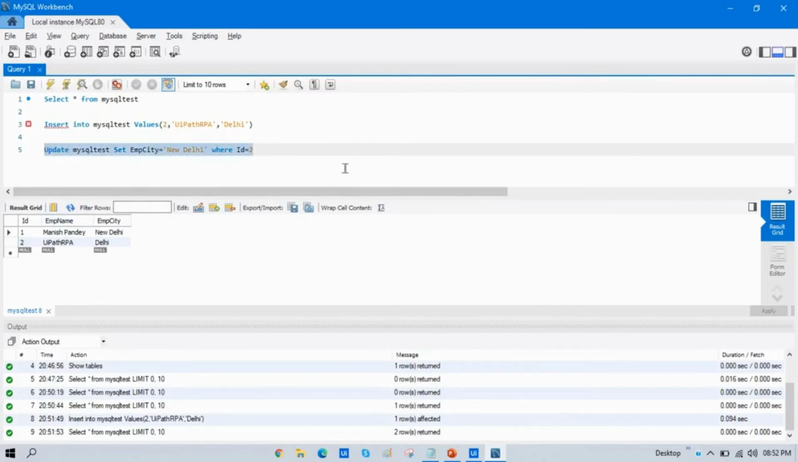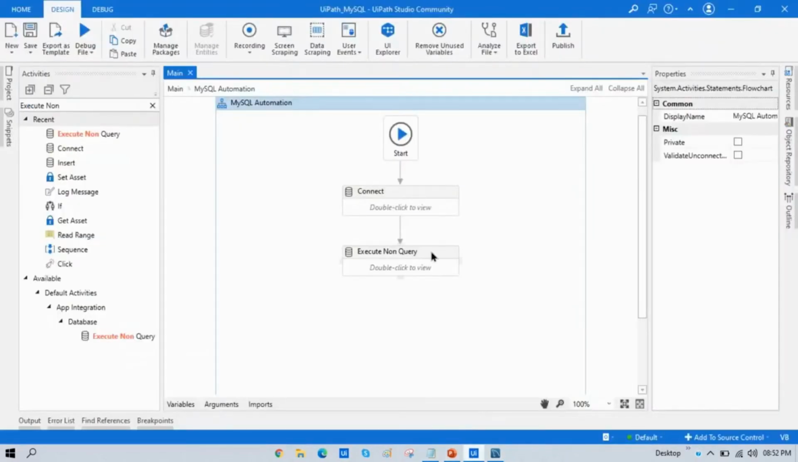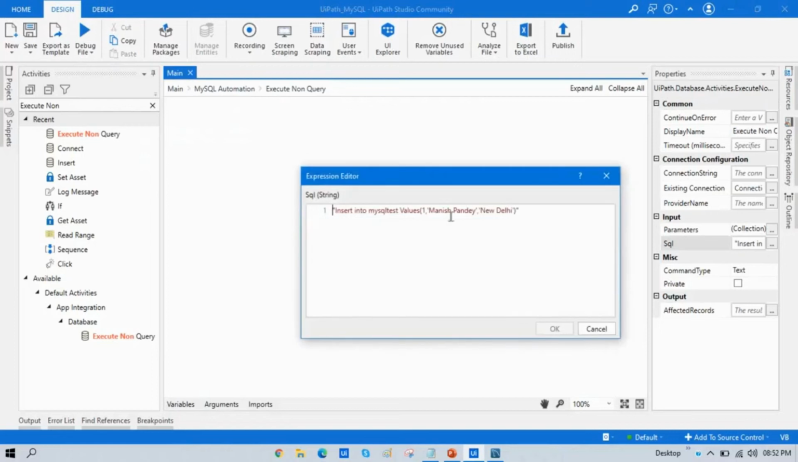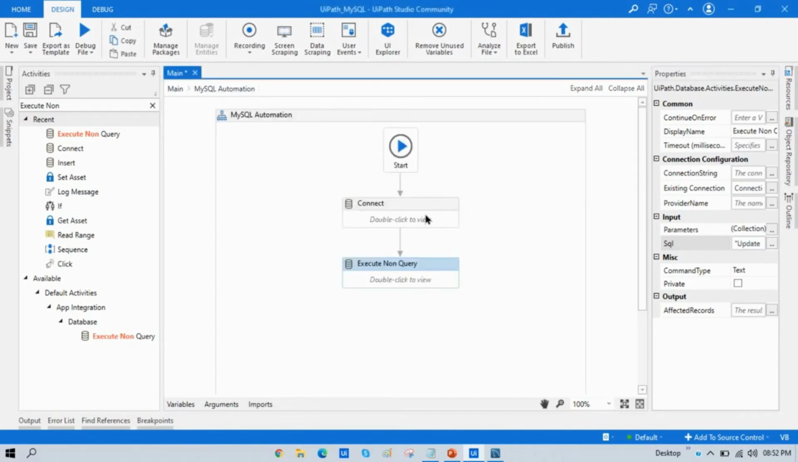So just copy this one and open UiPath Studio and open this query and remove this insert query and paste that update query. Now OK, and run this.